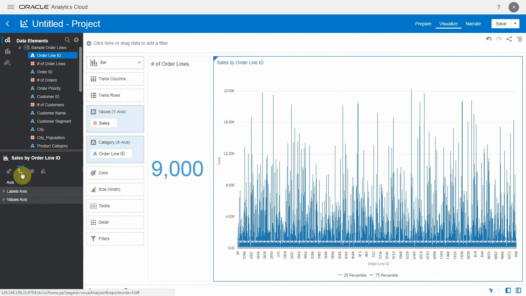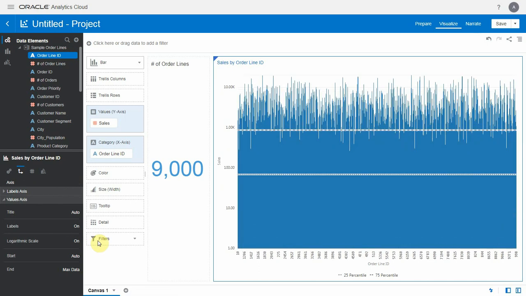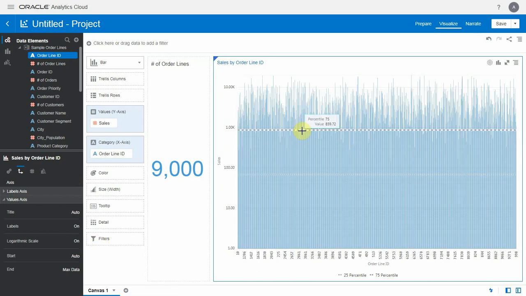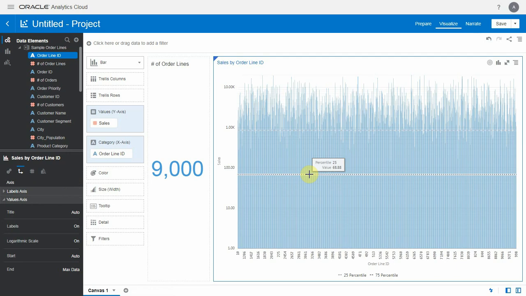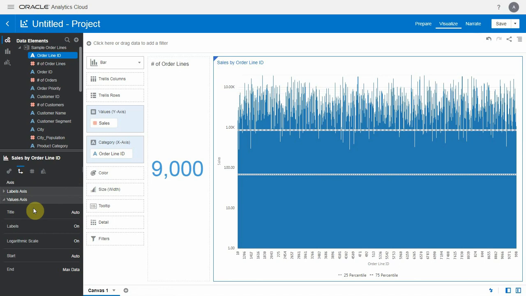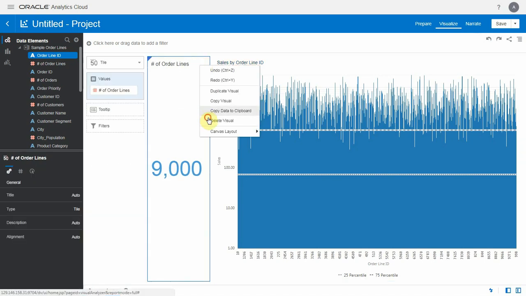They're not really visible, so let me set the scale to logarithmic, just because my data is such. And the third quartile is 859.7, the first quartile is 68.8. So I can already get a sense of the Inter Quartile Range right there. Let me remove that visual.